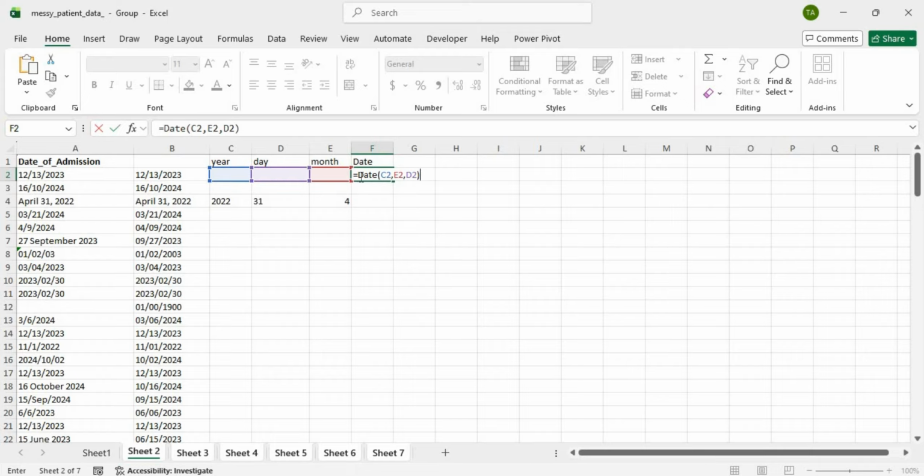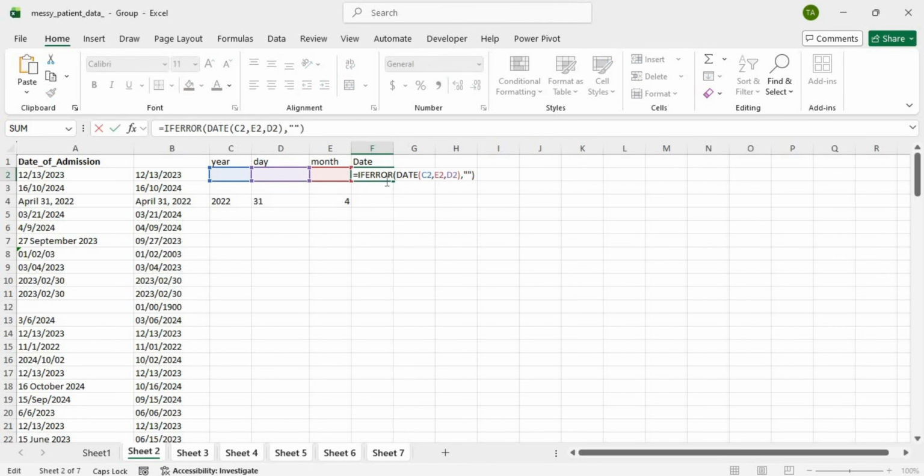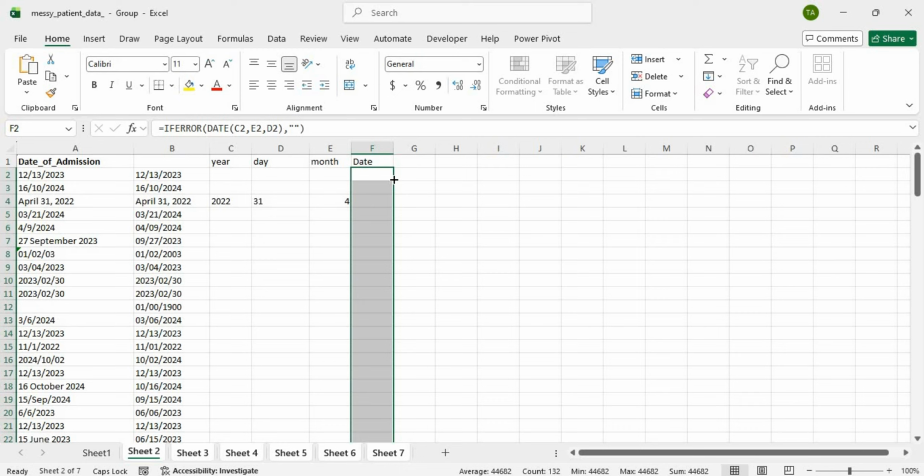Of course, this one will return an error. So let's embed it into the IFERROR function, so that it just returns an empty cell if there is an error. You know, the ones that are empty here would give an error. So that is why we are doing that. Close the brackets, then double tap. So what happens? We have our date in serial number.